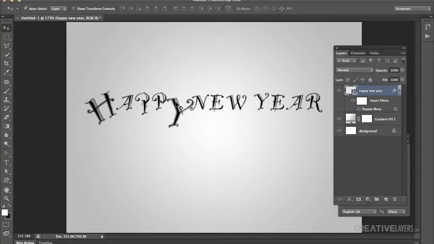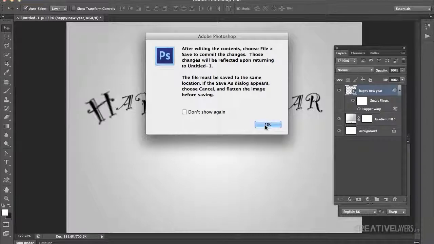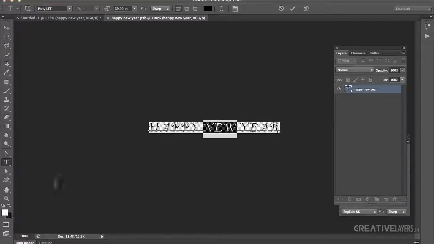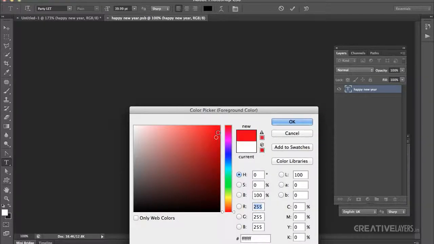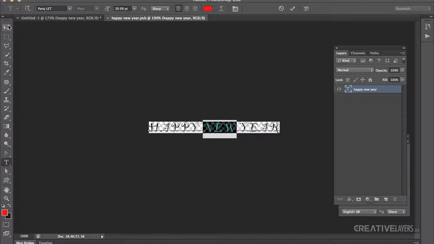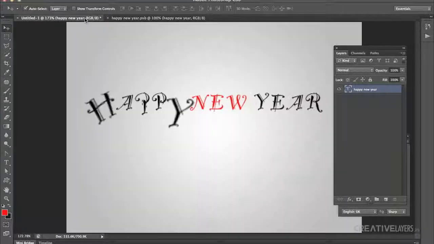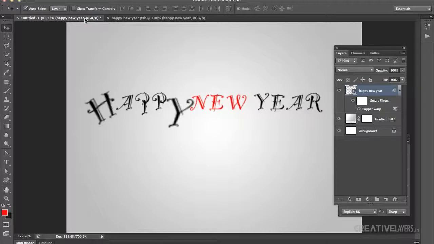Now enter. If you want to adjust the changes, just go to the puppet warp option and just change them. And if you want to change with your text document, just double click. And suppose I want to give this a new word, I want to change the color. Control S or Command S, and you get it here also. So there are many benefits of smart object. Just give it a try.